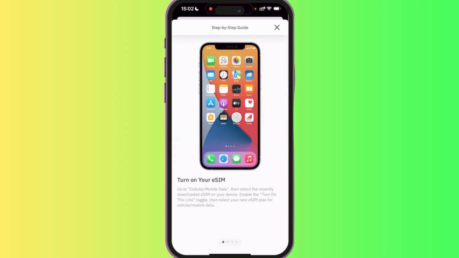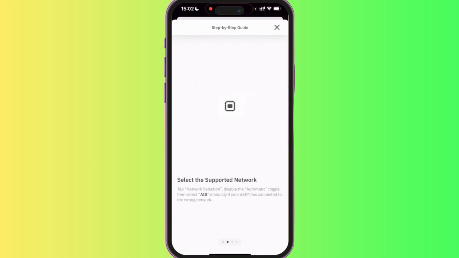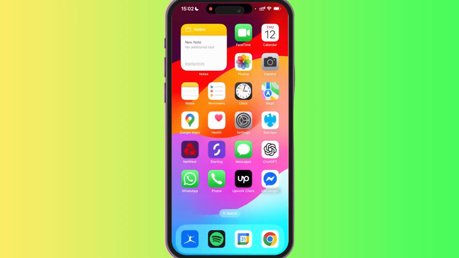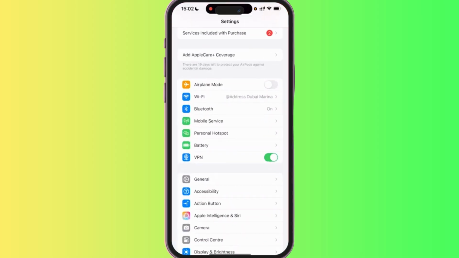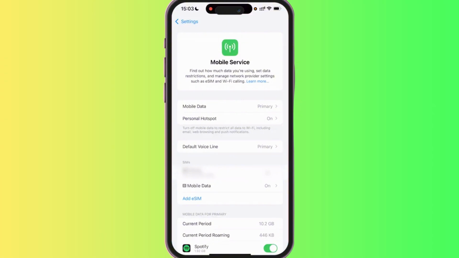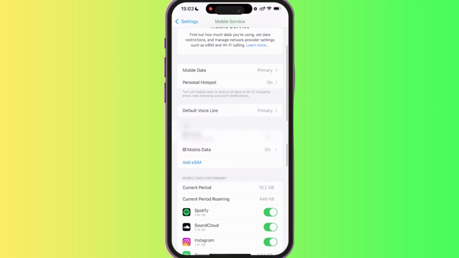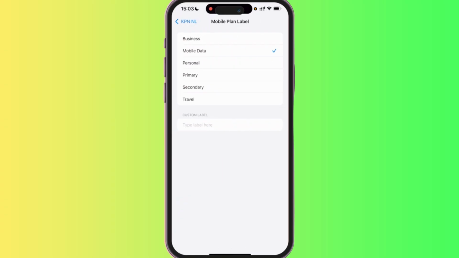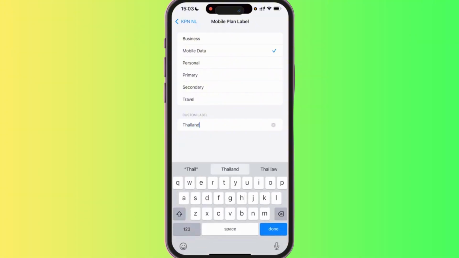When you land in your destination country and want to start using the eSIM, go to your phone settings, open mobile service, and enable the eSIM. At this point, you should also enable data roaming for the eSIM, because most travel eSIMs require roaming to function. At the same time, it is very important to turn off data roaming for your primary SIM to avoid extra roaming charges from your home carrier. Once this is done, your phone should automatically connect to a local network, and your mobile data should start working.